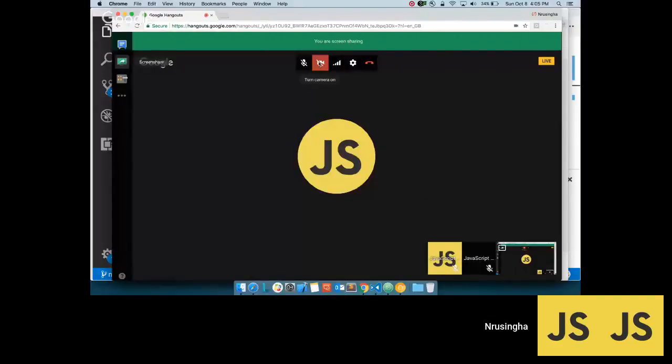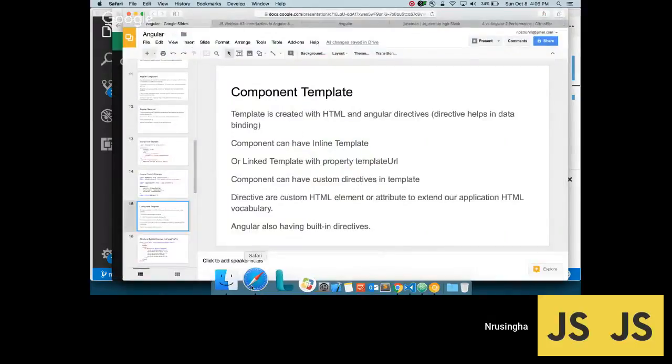in my coming slides. And what a directive is, for a person who is new to Angular: directives are custom HTML elements or attributes to extend our application HTML vocabulary. Just a moment, looks like sharing has some issue.